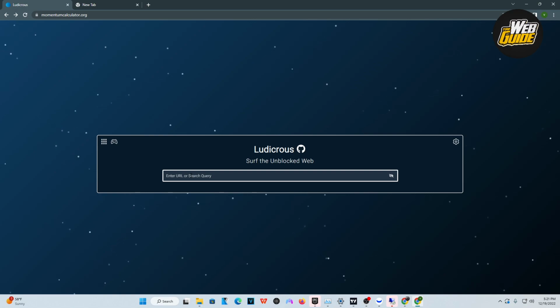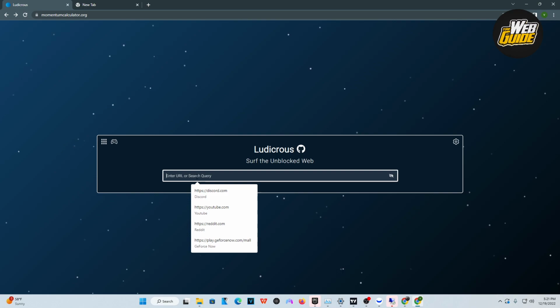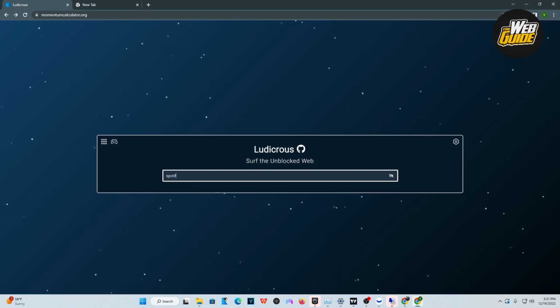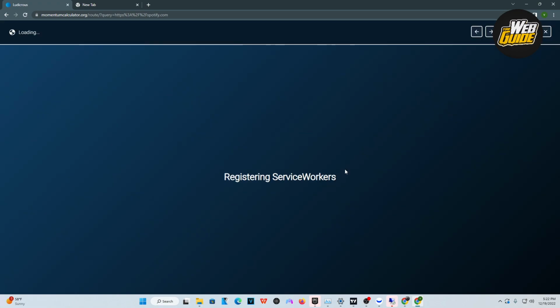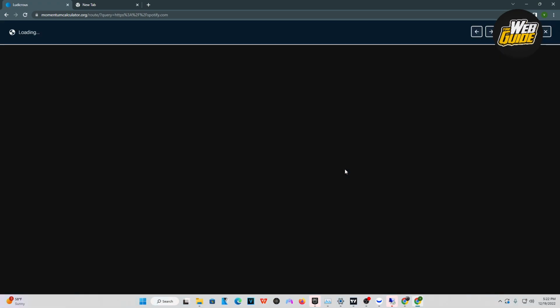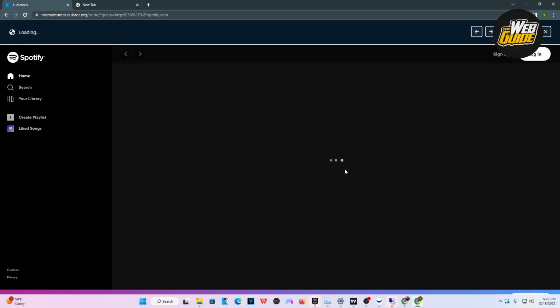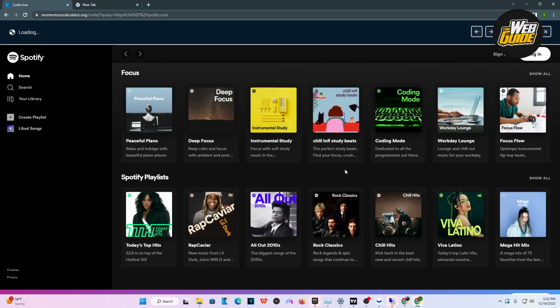Now, let's say I want to listen to some music. Maybe I want to listen to Spotify. I would just type in Spotify.com, and make sure you type it in correctly with the HTTPS and the slashes, then press enter. Right here, it's going to run the proxy and send you to the website. You can see it is currently loading up, and we are now on the Spotify website.